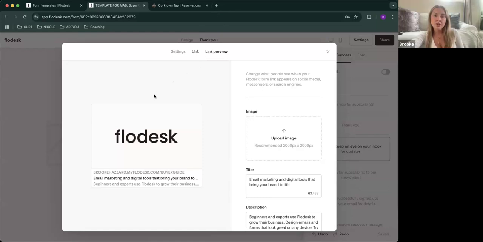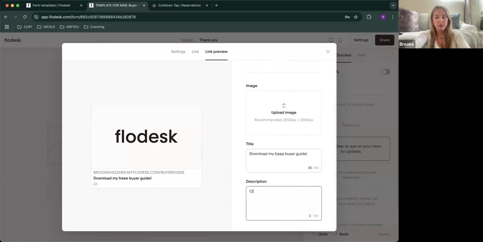Sorry. Yeah. It's okay. So this is what it looks like if you're going to send the link to them directly; this is how it would come over. That does not tell me that I'm going to download a buyer's guide, right? So what you could do is upload the picture of your buyer's guide here, and then change the title to "Download my free buyer guide," "Click here for whatever," whatever you want to put there.